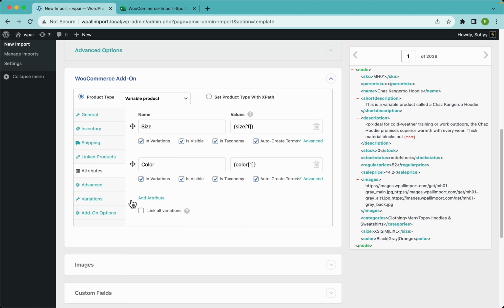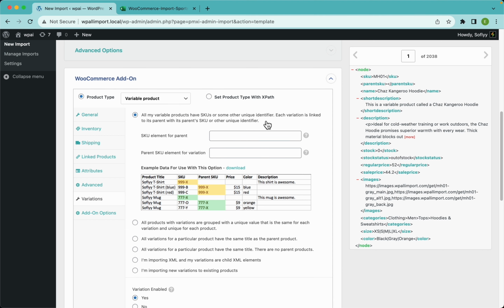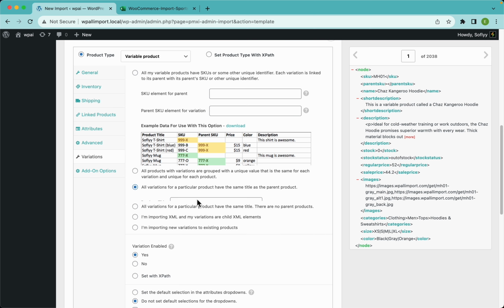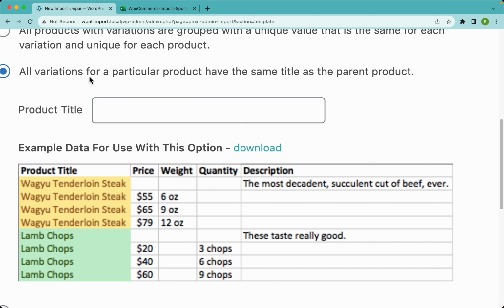So let's jump into the variations tab, and here on the variations tab, you just need to find the right option for you. Now these options are basically a scenario where we describe a file structure, and we have here an example image where you can double check that the import file you're using is with this structure. Now in this example, all variations for a particular product have the same title as the parent product. We have here this example image where these products have a parent product and some variations, and they all share the same title.